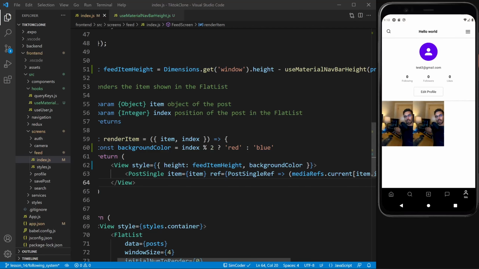Okay, so now that this is done, we are able to move on to the following system. So let's jump into the interesting part of the lesson. Let's go into the profile, and in here we are going to jump into the header, because this is where this top part of the header is rendered. So this is where we are going to work on.